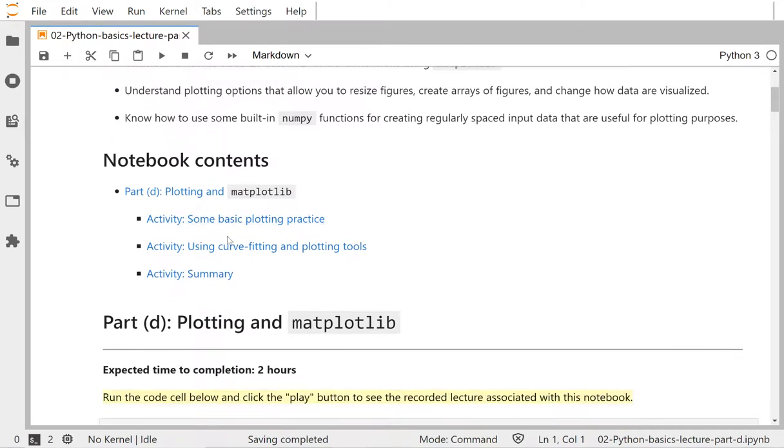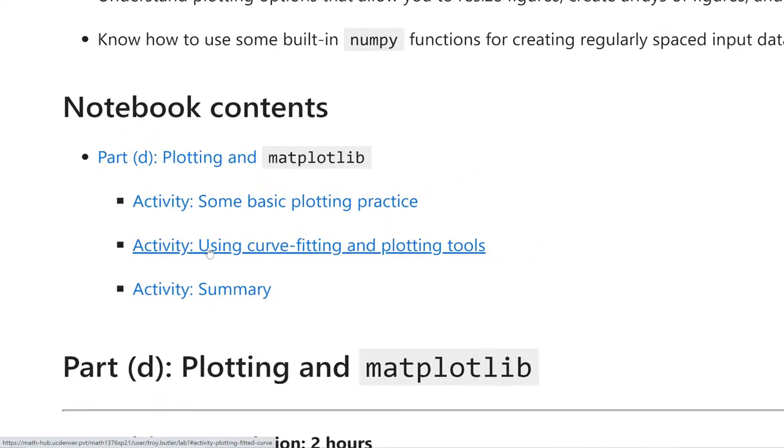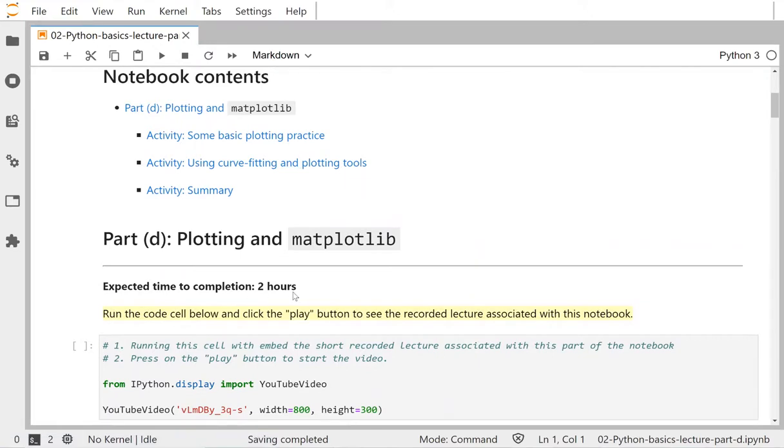There are a few activities here. This one you might find a little bit challenging, but I do give a lot of instructions and code comments to follow in it, and I will discuss it in this video. So I think overall, I'm expecting this to take a couple of hours, including watching this video and doing some experimentation.